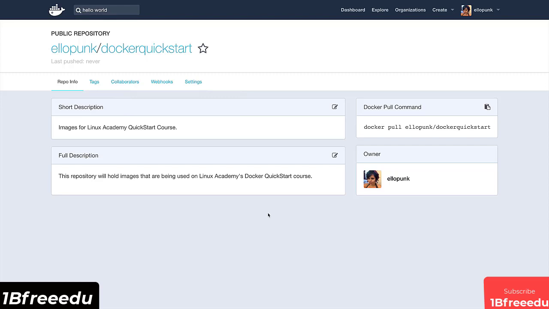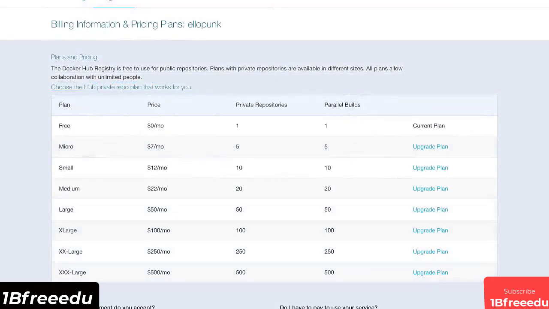So what if I wanted to create an additional public repository? Let's say that we were going to go ahead and start working on that Docker deep dive course. Well, it really wouldn't be a problem. That's because Docker allows you to have as many public repositories as you need to. You can share all your images with the world. However, if you wanted to have more private repositories than just the original one, this is where you're going to start needing to look at different pricing plans available through Docker. So let me go ahead and show you that before we move on.